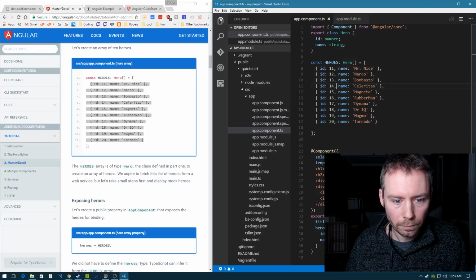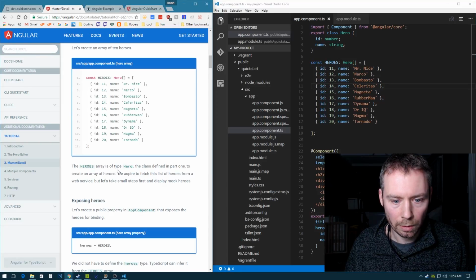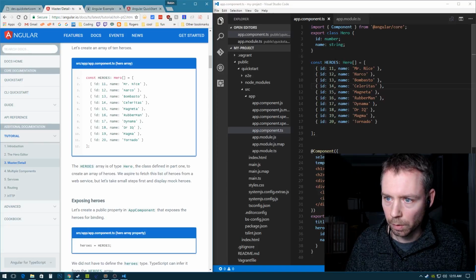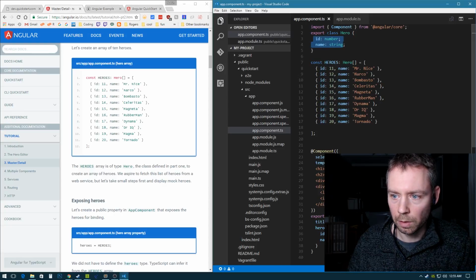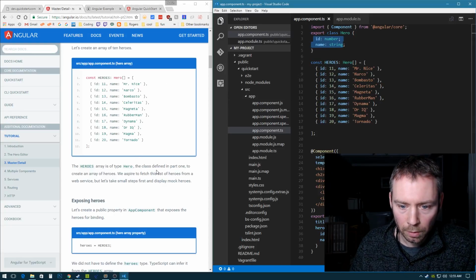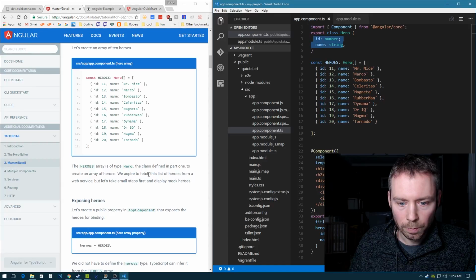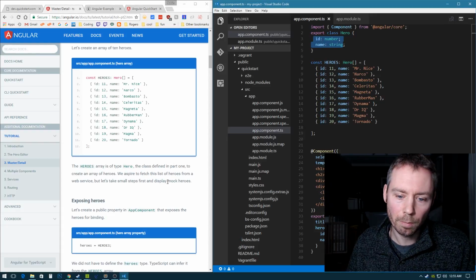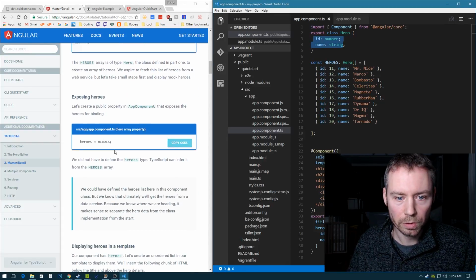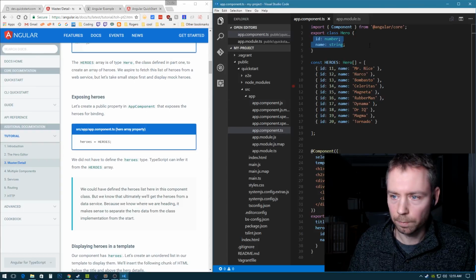The heroes array is of type Hero, the class defined in part 1. So in part 1, we created this class. Yeah, it has 2 properties. So this array is of that type. Good. We aspire to fetch this list of heroes from a web service, but let's take small steps first and display mock heroes. Exposing heroes. Let's create a public property in the app component.